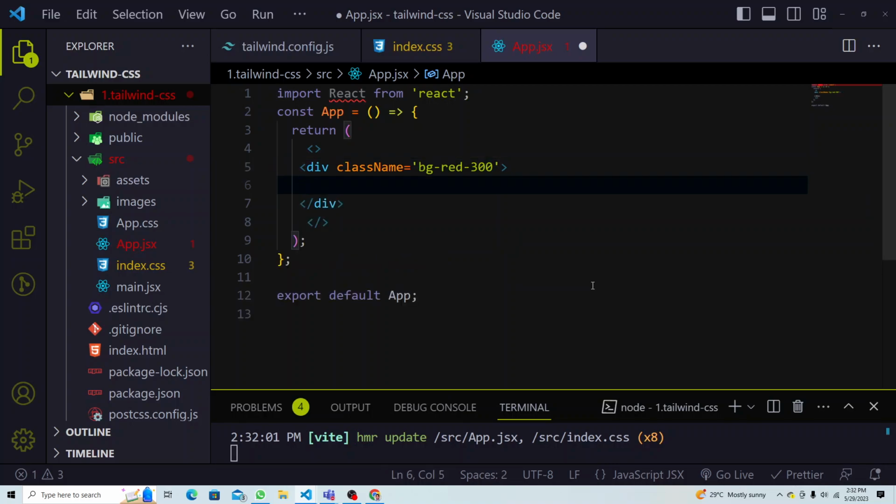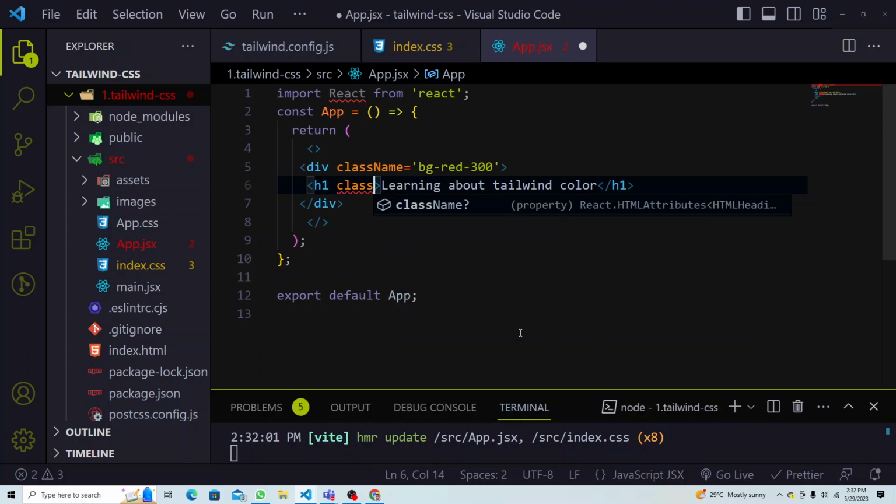But we are learning about color, okay? So I'll just try to focus on the same thing we are doing, right? Not move from here and there and then get confused, okay? Let's not do that one. So I will just create one heading section, and I will write something, learning about Tailwind color, right? Color, okay? So simple. I will just put here class name, and I want to give a color.